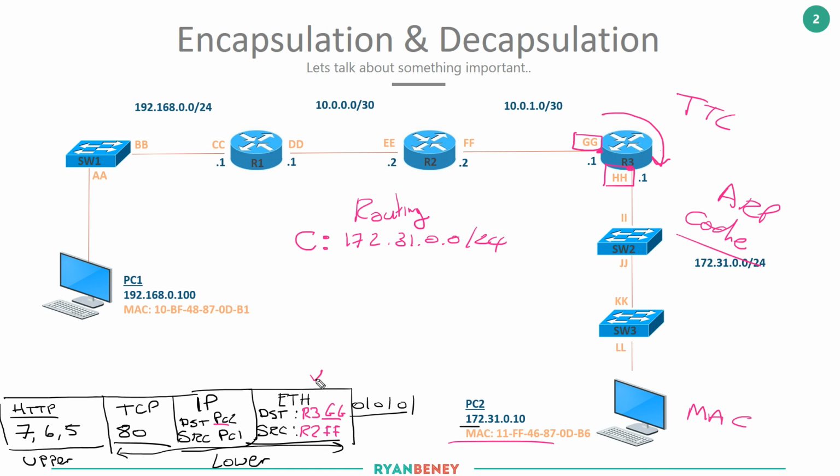Because again, it has to recreate that layer 2 frame. And along with that, it creates the layer 2 trailer, the CRC, or the FCS, the frame check sequence. Hopefully it does, and it enters the MAC address of PC2 as the destination with the source of PC3, HH, and sends it out onto the wire.